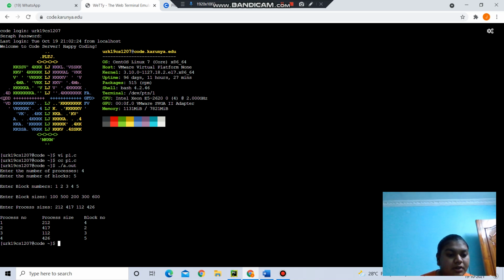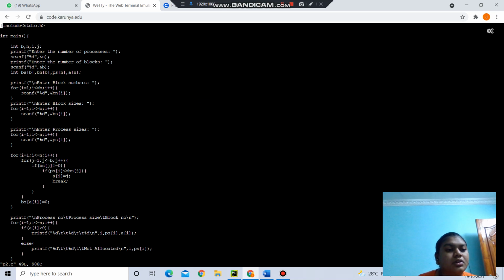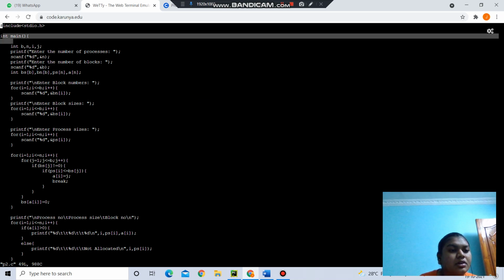Here we'll create another file. Here I have given a code. Inside this int main I have declared int b, n, i, j. Then inside this printf it will ask to enter the number of processes, and then it will scan from the user. Then it will print enter the number of blocks, then it will scan from the user. Then int bs[b], bn[b], ps[n] and a[n]. Then in this printf it will print enter the block numbers.